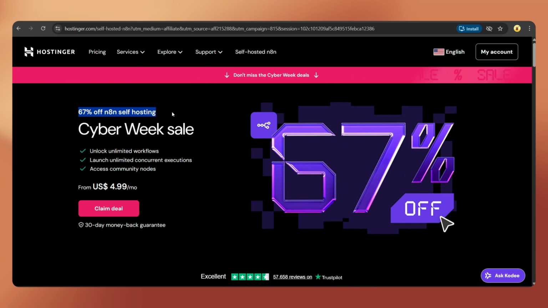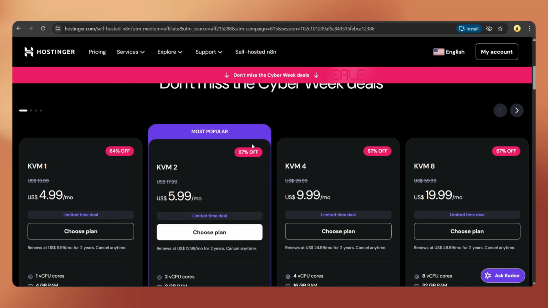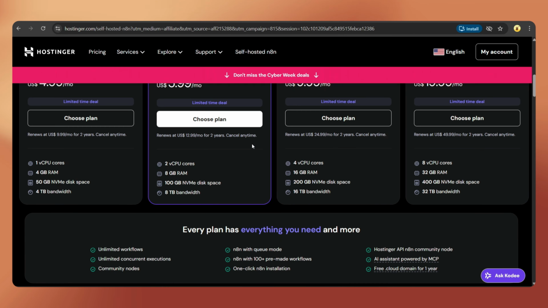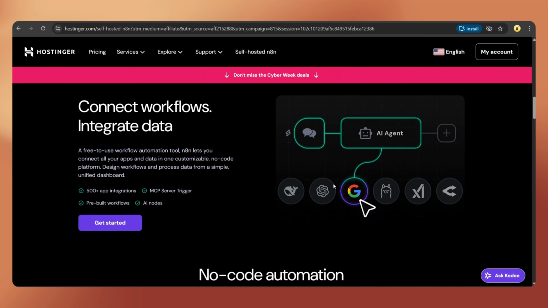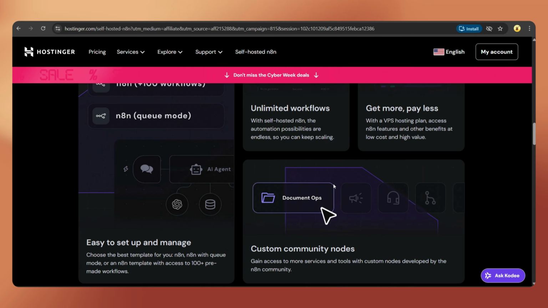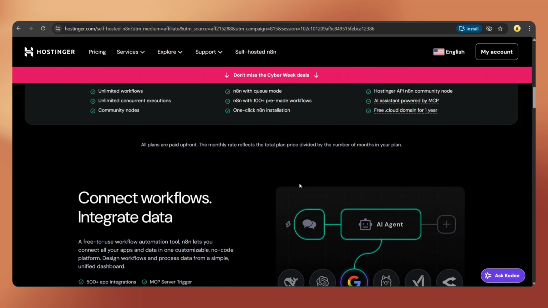Actually, this is not just a VPS server, this is a dedicated server for N8N itself. We don't have to go to the terminal and play with commands to install. We can literally do that in just one click.